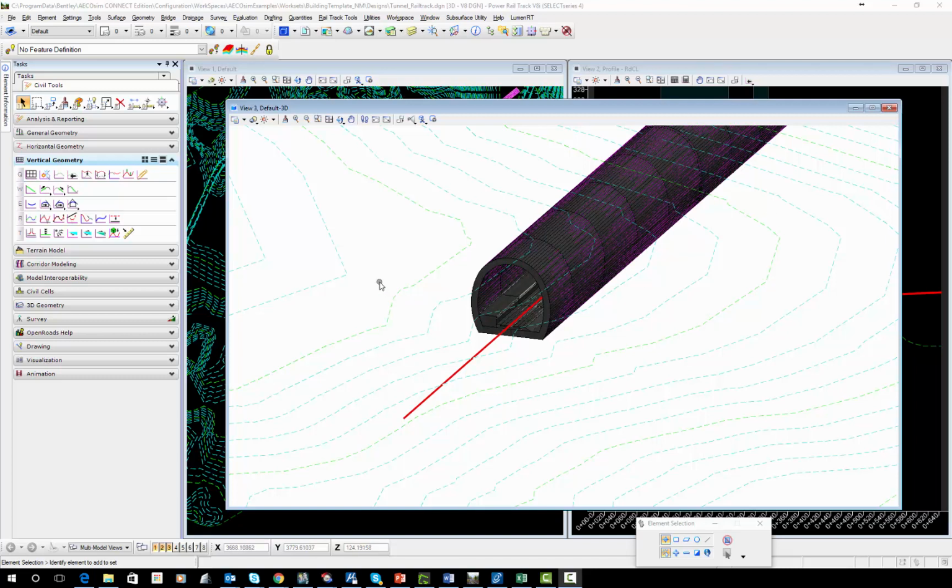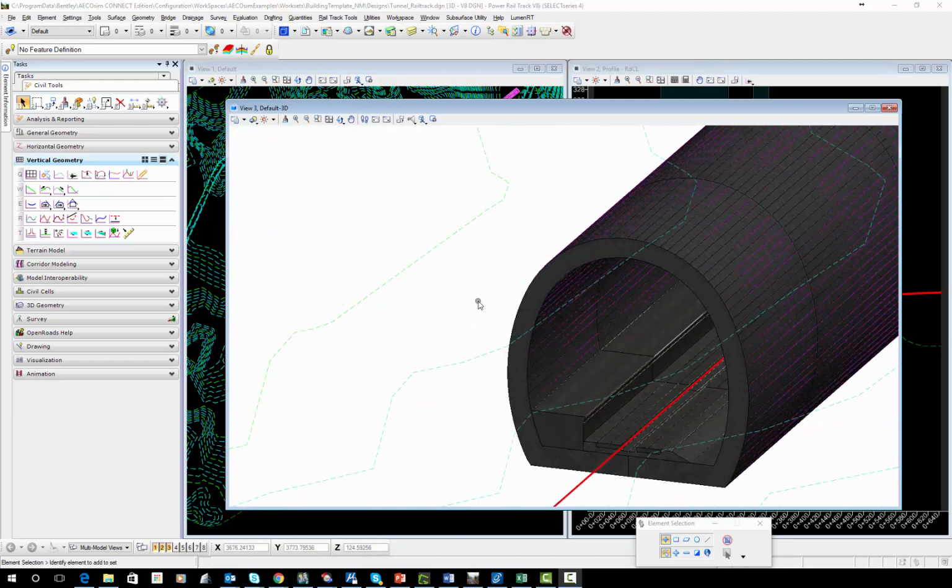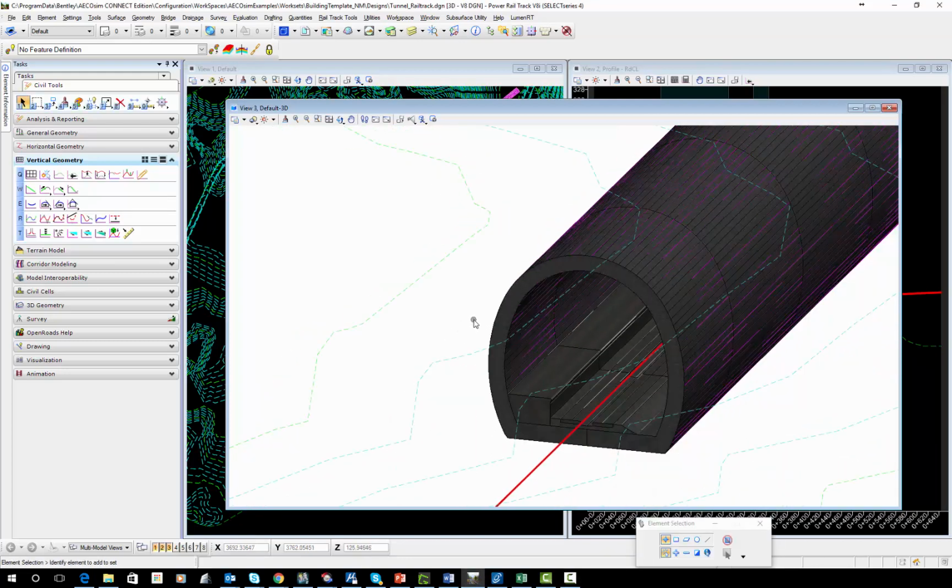Bentley Railtrack allows you to use an alignment line plus a profile to generate a tunnel. The tunnel is made of a series of meshes and is low in detail.